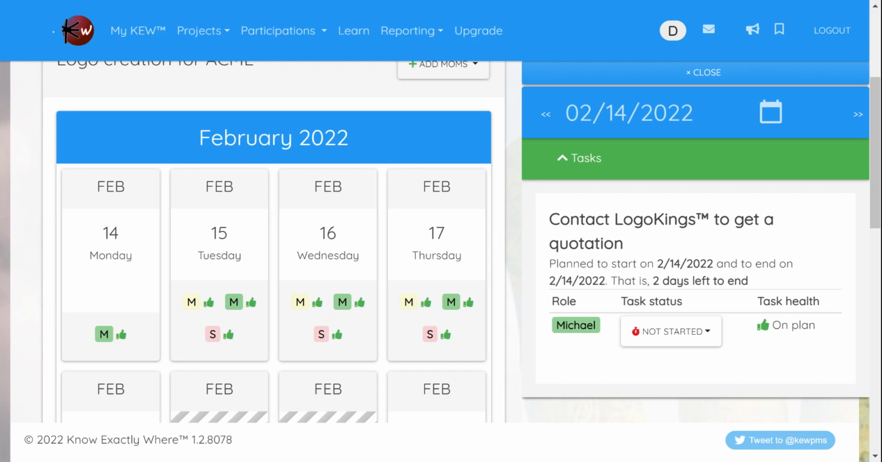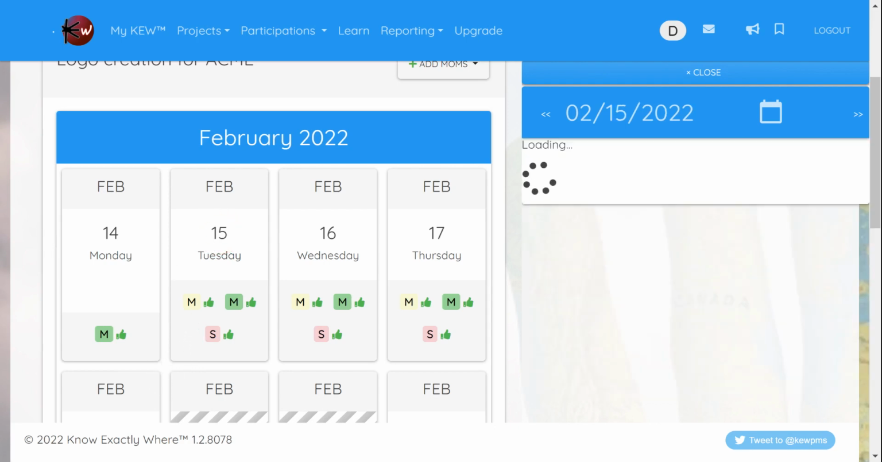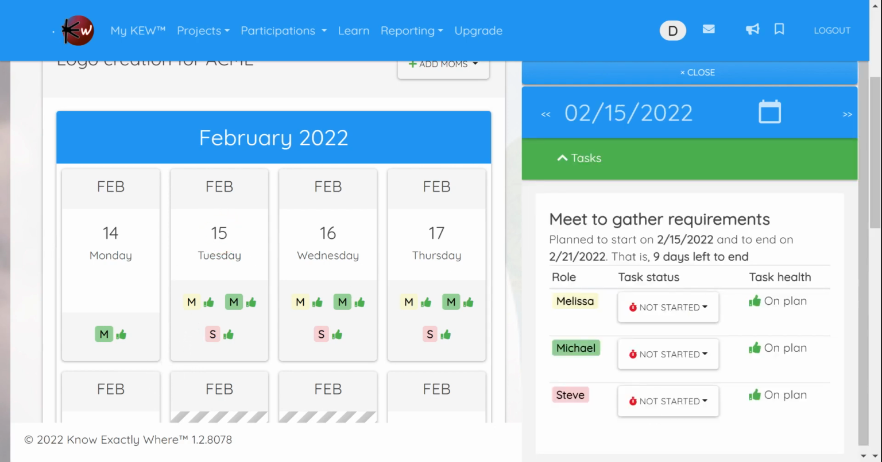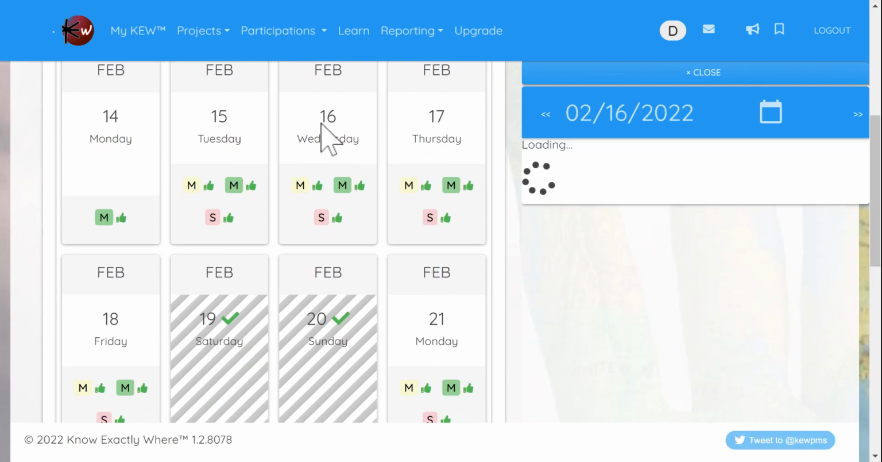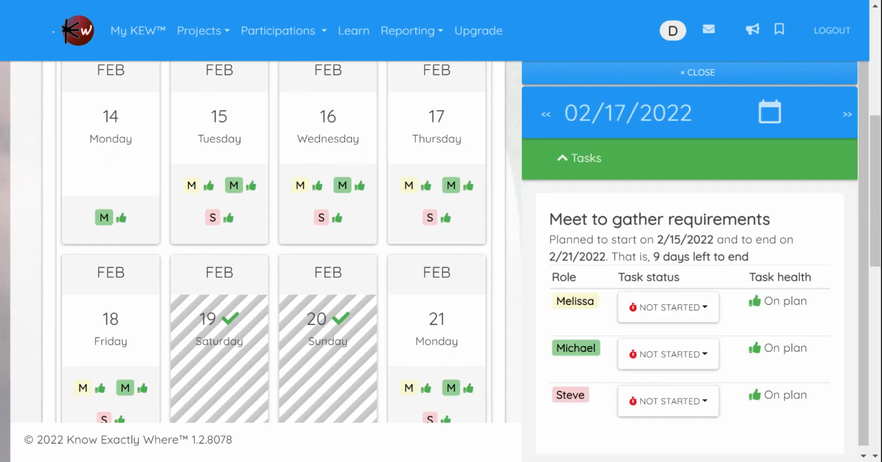And we will see when tracking the project how to change that. But basically, the way to read this is these days, these roles need to be performing certain tasks. Those are the participant roles on those days. And if we click on each of the days, we see what tasks are supposed to be happening then. For example, on the 15th, there's a meeting to gather requirements, and pretty much that's it. On the 16th, the same is true, etc.